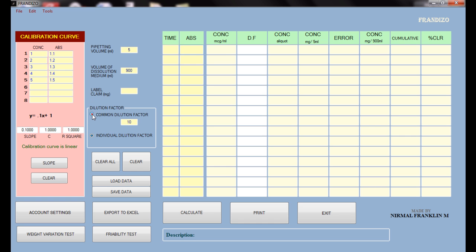If we click the common dilution factor, the dilution factor will be the same for all the absorbance values we are entering here. And if we click the individual dilution factor, we can put the values of dilution factor individually on respective absorbance values. So it's a big advantage of the FRANDIZO application.